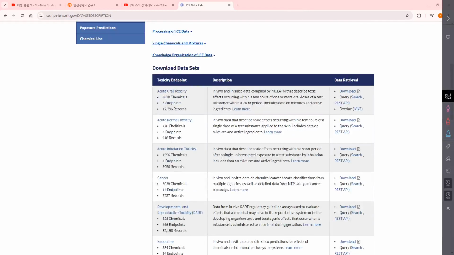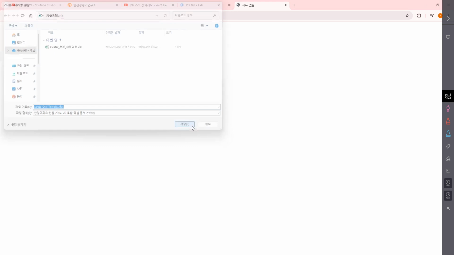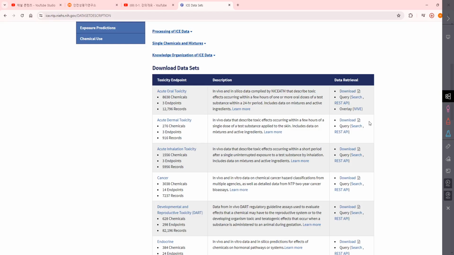So you can take your time and read later. I'm gonna use this data, acute oral toxicity. So it has in vivo and in silico data. And also they have mixtures and active ingredients, which is a single molecule. So download it. And open it.